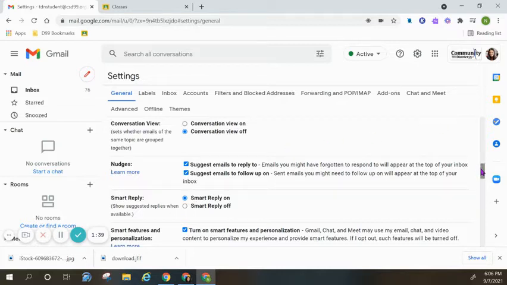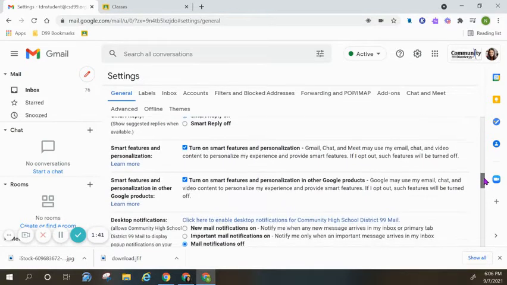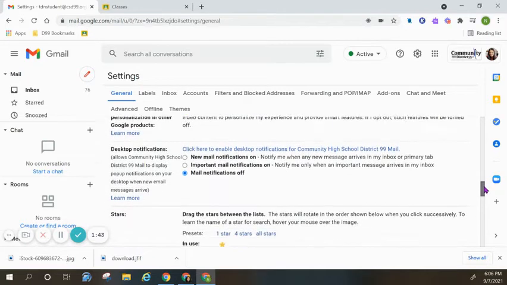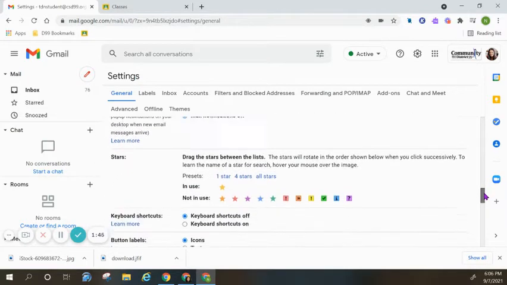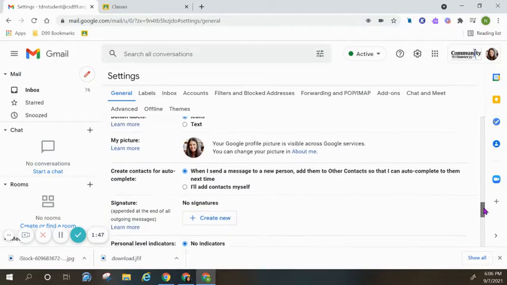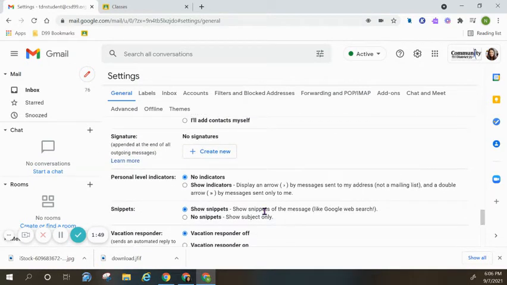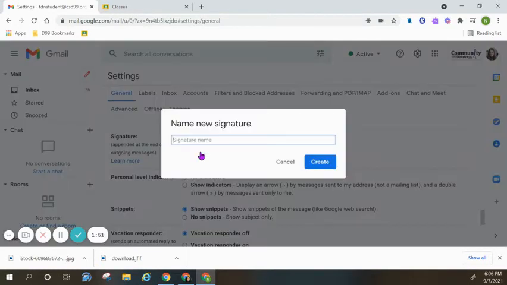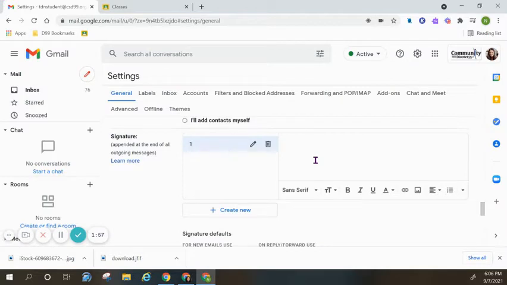The next thing we are going to do in here is the signature. You're going to create a new signature, and you can name this whatever you want to. So we'll say signature 1. And I'm going to put my name. So we're going to say this is Jill Smith.